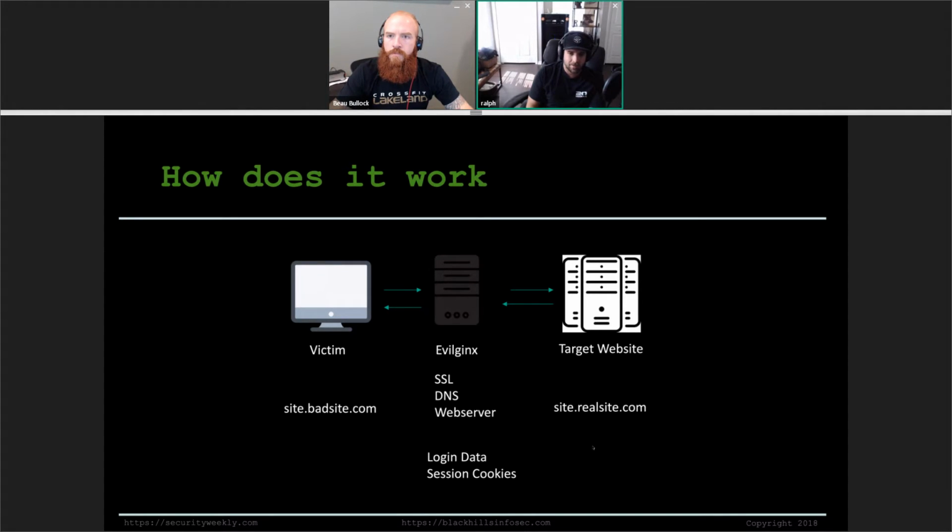When I say identical, I mean it's literally visiting the site in real time, presenting all of that data to the victim, and then capturing any information in between that we deem important. And those two big things that we care about are login data, right? So username, password, and then session cookies. So that's a quick high level of how it works and what we're trying to accomplish here. So how might the full attack chain look?